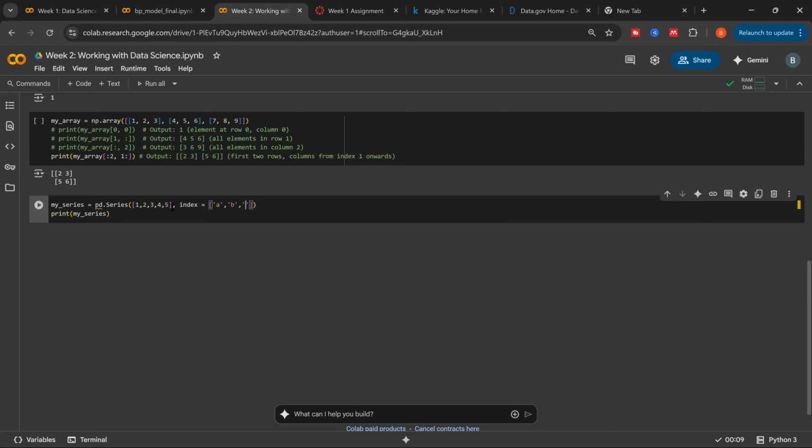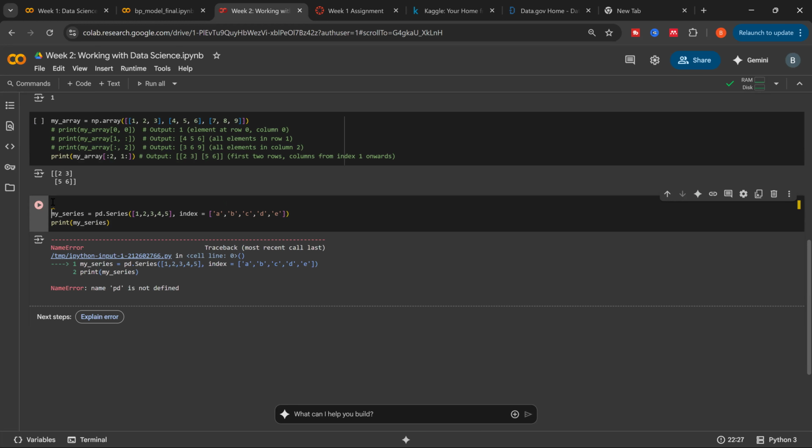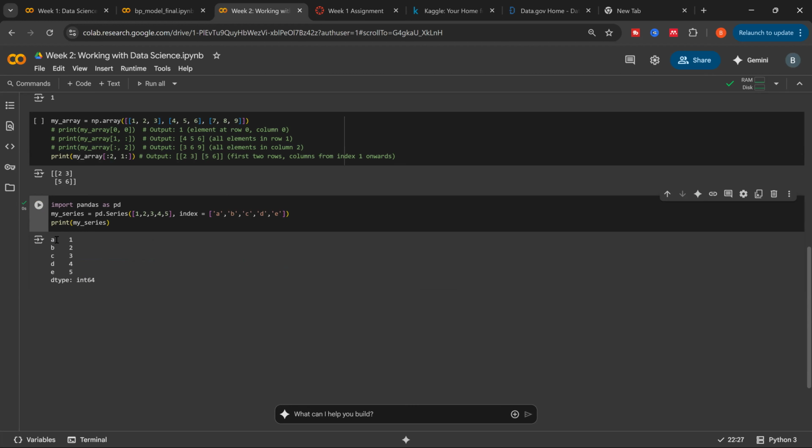If you use a colon, how do we call it? Assume I just want to know, 10 to 30. Okay. Sorry, I need to do this import pandas as pd. Okay. So you can see A is mapped to 1, B is mapped to 2, C is mapped to 3.